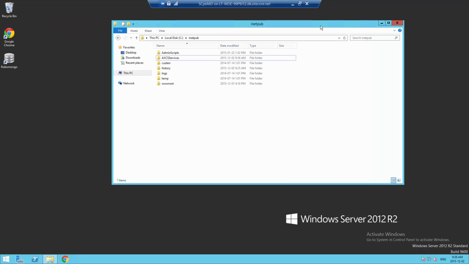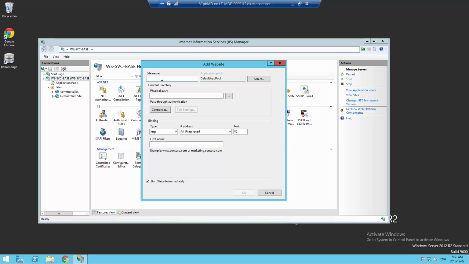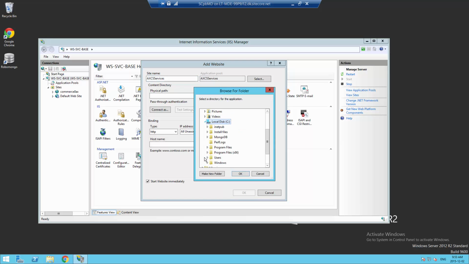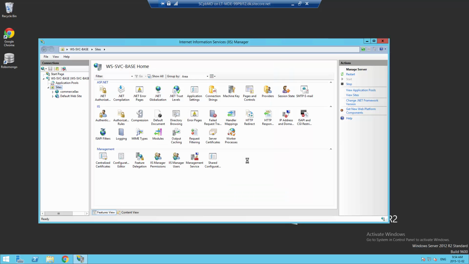And we'll save that, and we'll now go and launch IIS. Okay, so we've launched our IIS Manager here, and the first thing we're going to do is create a new site, and we will call that AXCS Services, and we will point to the AXCS Services directory, and we will also add that new host name as well, and we'll leave that at port 80. And we will start that site. We'll refresh that and see that here.